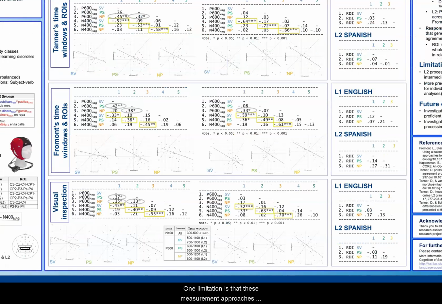One limitation is that these measurement approaches might not match well where the effects were actually located in our dataset. To address this limitation, we ran the same set of analyses using parameters based on visual inspection of our data as well as previous literature. Results show significant negative correlations between N400 and P600 responses within all experimental conditions in the L1 and L2. Moreover, P600 effects were significantly correlated across all conditions in the L1, but no significant correlations were found in the L2 across N400 effects or across RDIs.